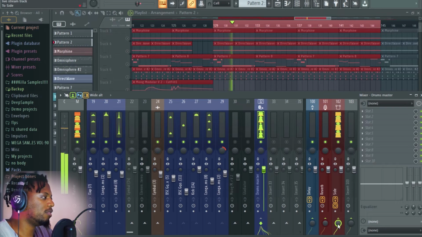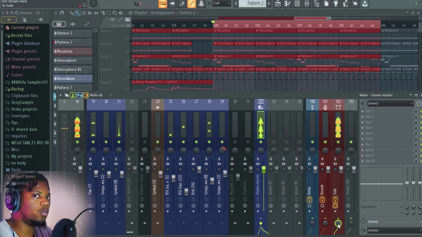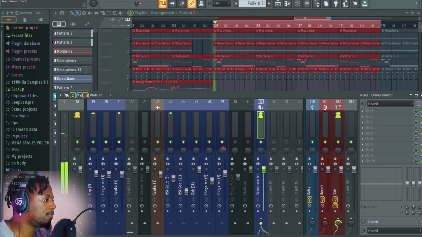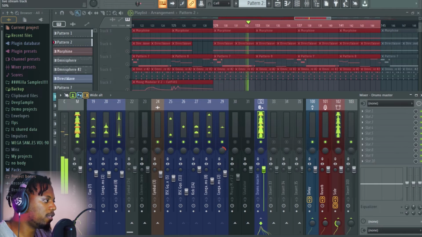It's too much, but you get what the effect is doing. It's actually crushing the drums and giving the drums more pump, and it's making them hit a lot harder. So now I'm going to lower this until I get to a point where the drums don't sound overcooked, but at the same time they don't sound weak. Roundabout there is fine.